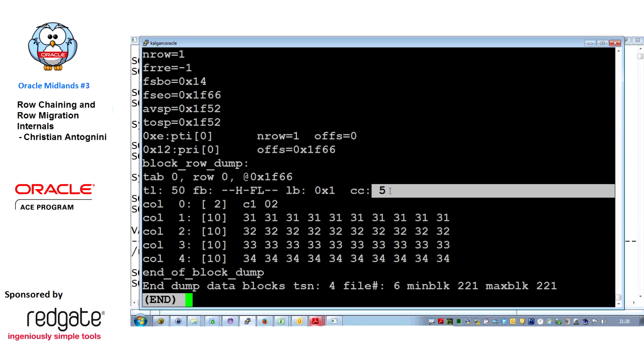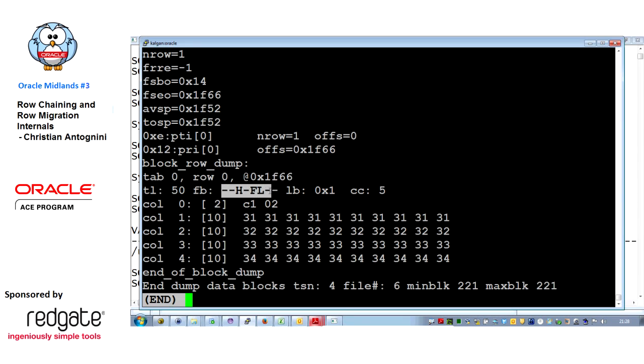Now, what is interesting to point out here is that according to this flag, this row is the head, so the first, meaning it's a piece which is referenced from a row ID, and it's the first and the last, so we do not have migration or chaining. Basically, all information is stored here. I am the head, I am the first and the last. That means everything is here.